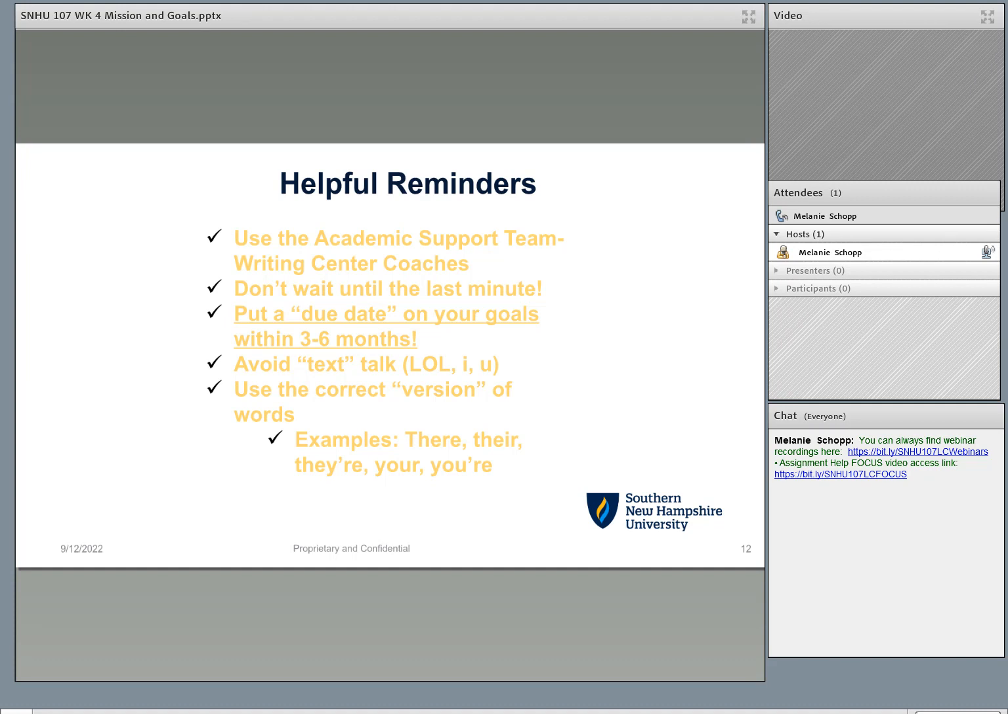Don't forget when you're writing those goals that you need a due date within the next 6 months. The next 3 to 6 months is on average. Most students forget the due date, and don't forget you need 3 of them, 1, 2, 3. Sometimes students just write 1 or 2. You need all 3 to count for the assignment, okay?